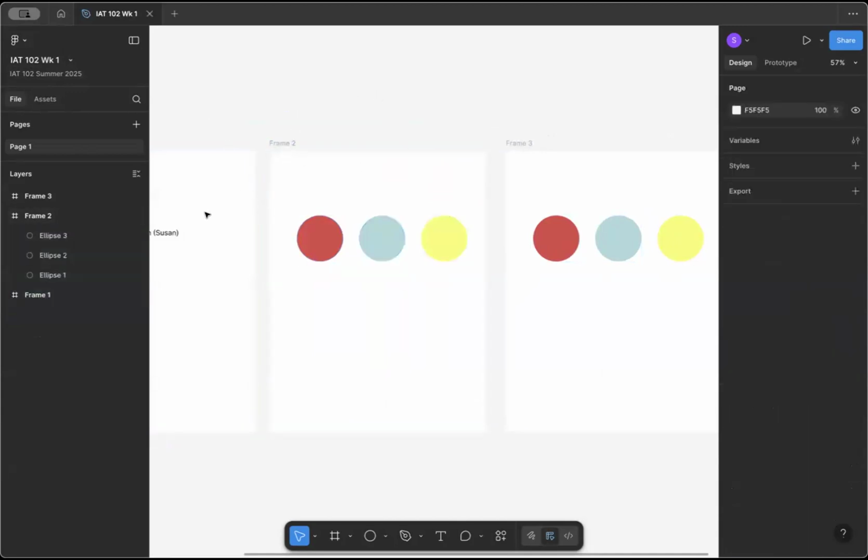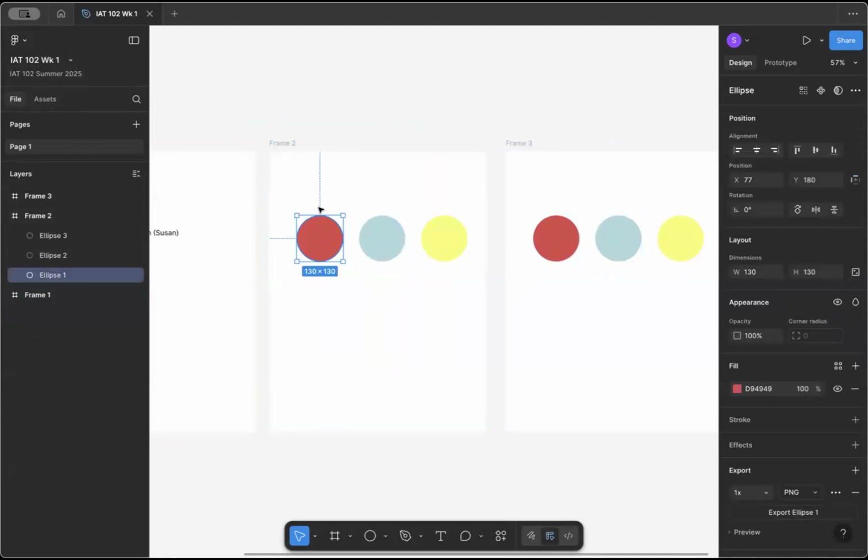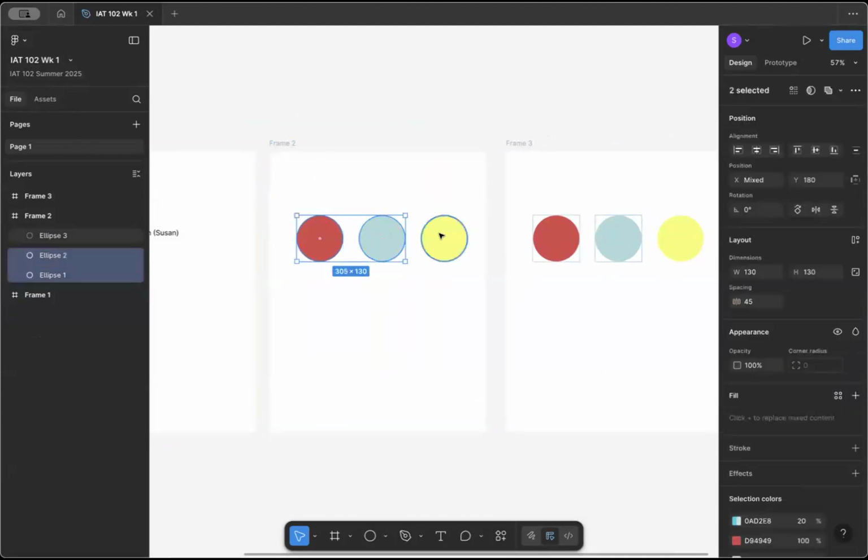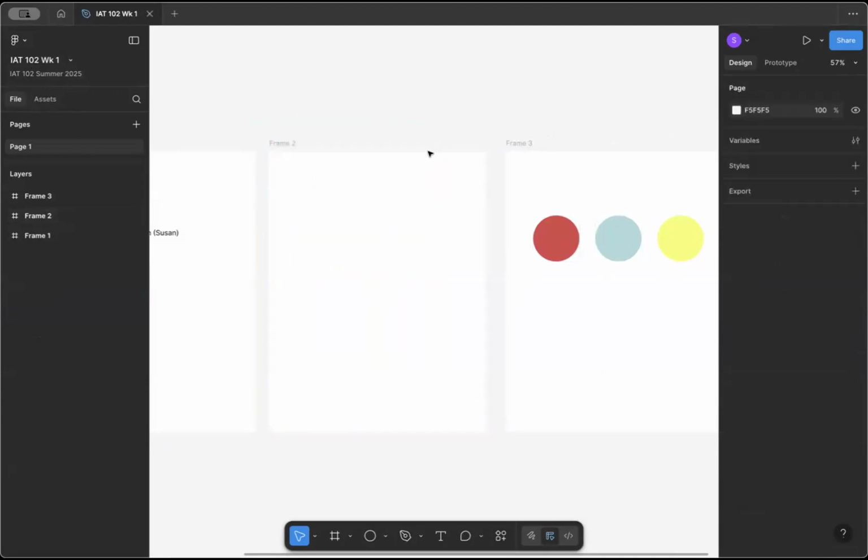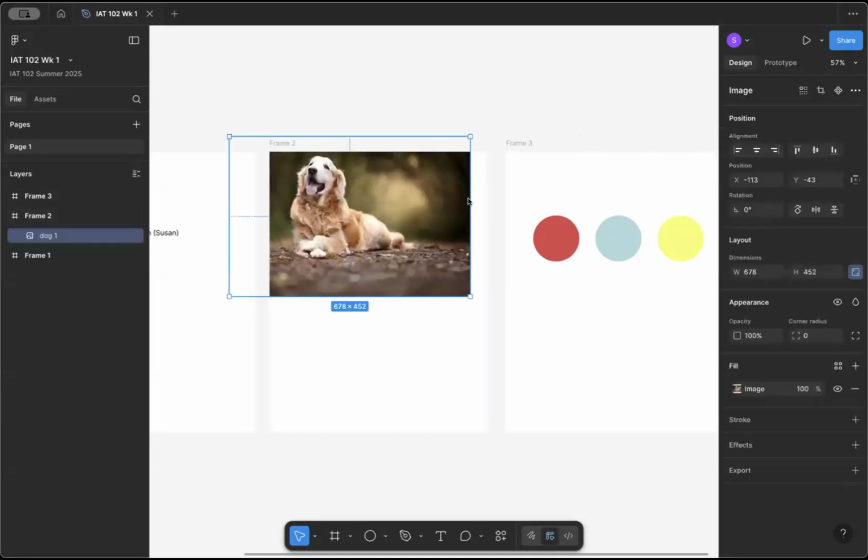To deselect, the easiest way is Command D on my keyboard, or I just click anywhere and it deselects. So I just grabbed these things because I'm going to delete them, and then I hit delete on my keyboard. The easiest way to bring a photo in is to just drag and drop it in. So I downloaded a picture of a dog just so I would have something to demonstrate. It is just on my computer, and I just drag it in and let go. And now it is in my Figma file.